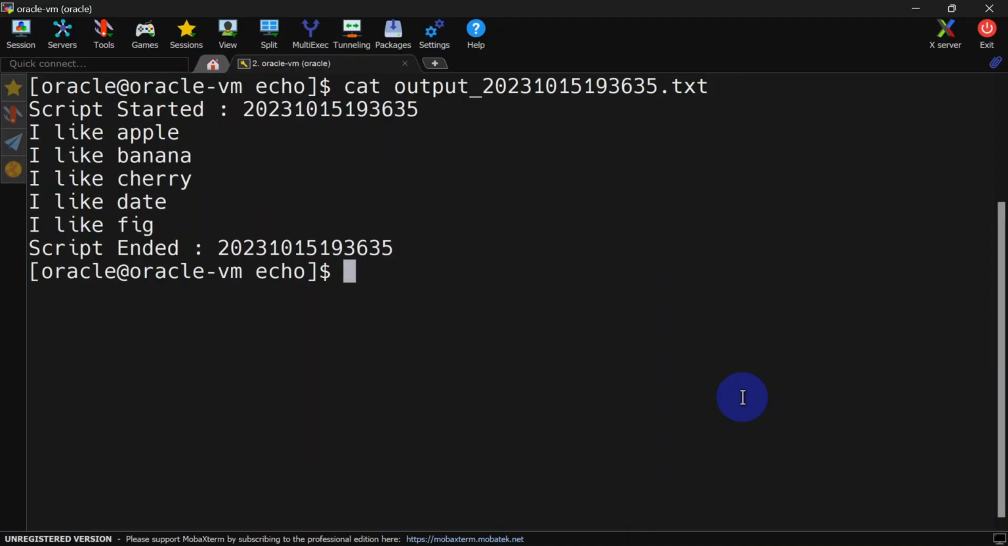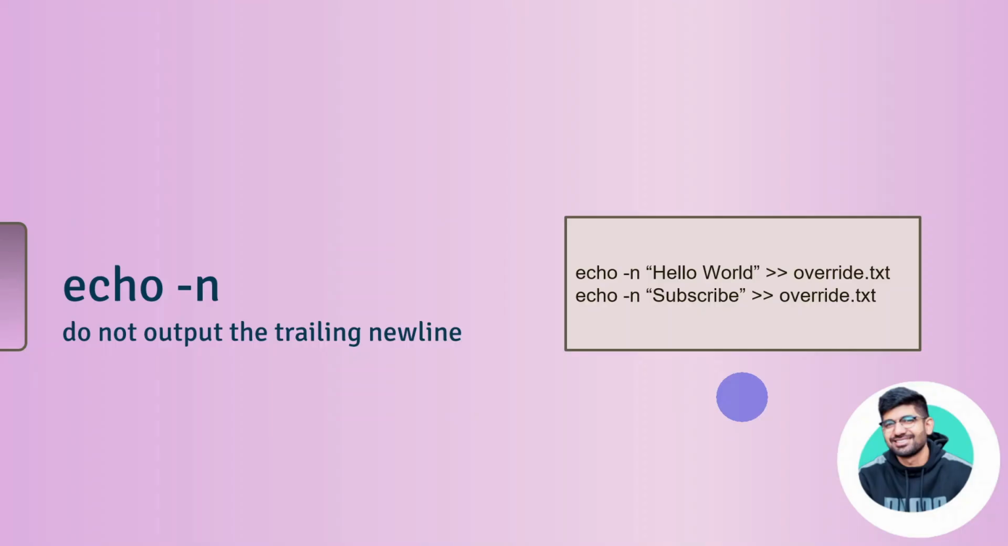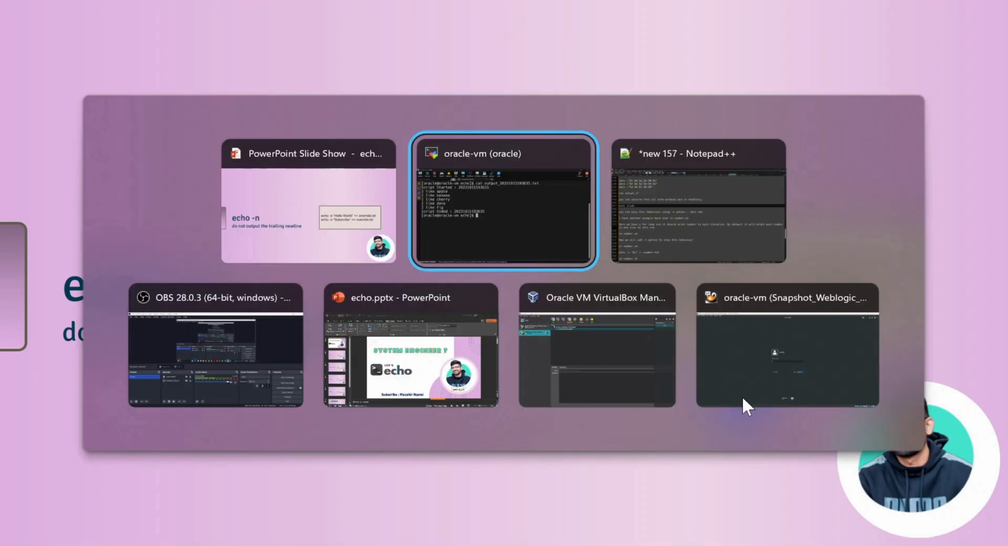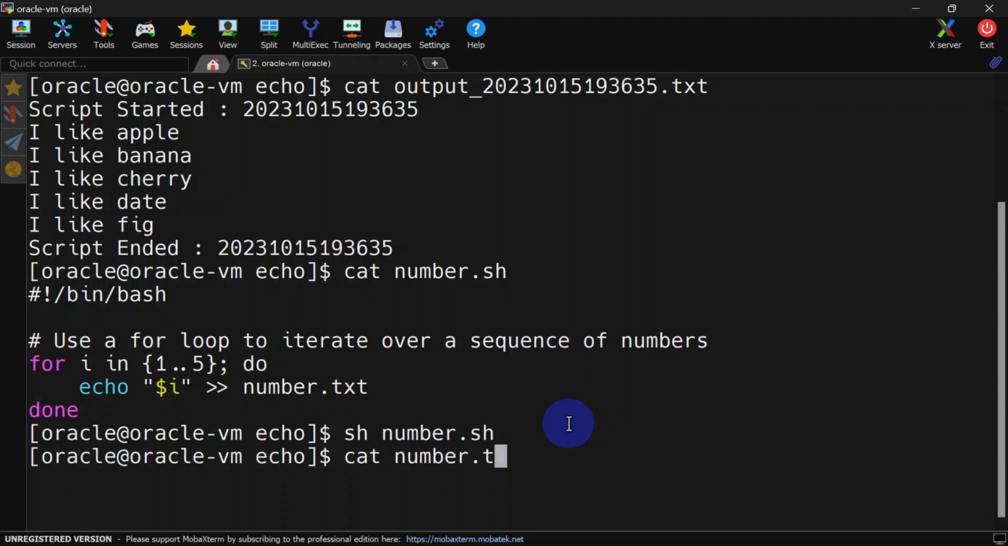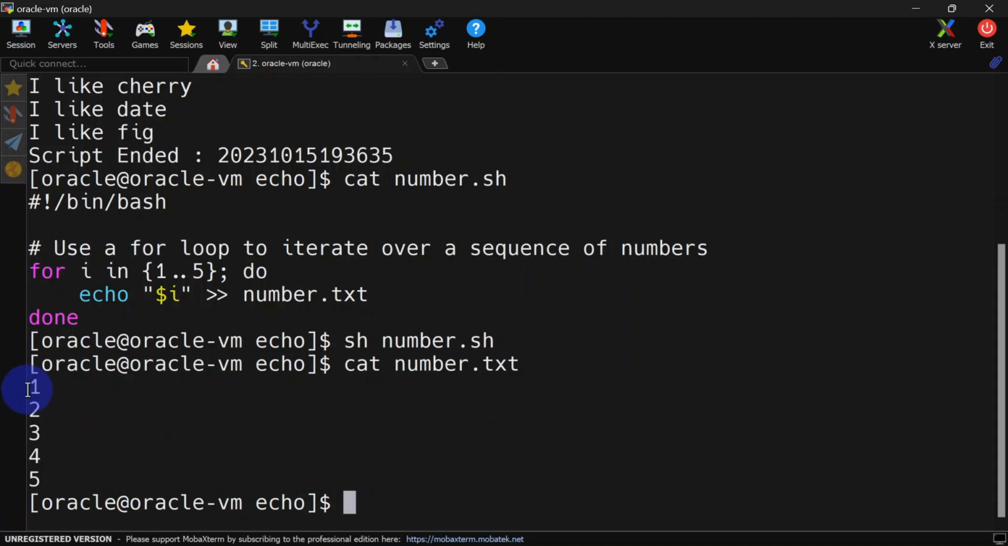You can observe in this output.txt that all echo outputs are in new lines. You can stop this behavior using the -n option. So I have another example here, that is number.sh. And you can see in this we have a for loop where we are printing the value of i from 1 to 5. And by default, it should print 1 to 5 in new lines. So let's see that. When you see the number.txt file, you will be able to see that all the output text is in new line. So to stop this behavior, you can use the -n option.